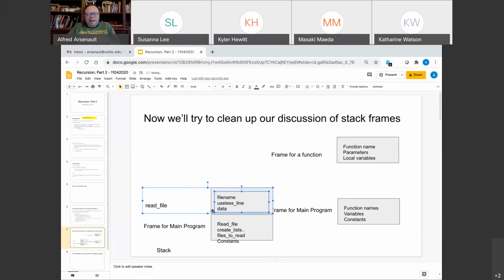Now, it executes. And because of the way Python manages the stack, Python knows, hey, right now I'm executing read file. After read file's done, I'm going to be back in the main program. But while I'm in read file, I know what file name is. I know what, it's fall 2021.txt. I know what useless line is. It's a string variable that I'm going to use to throw something away with. And I know what data is. Data is the string I'm going to read the valuable content in the file. Right? So this is where Python is executing.